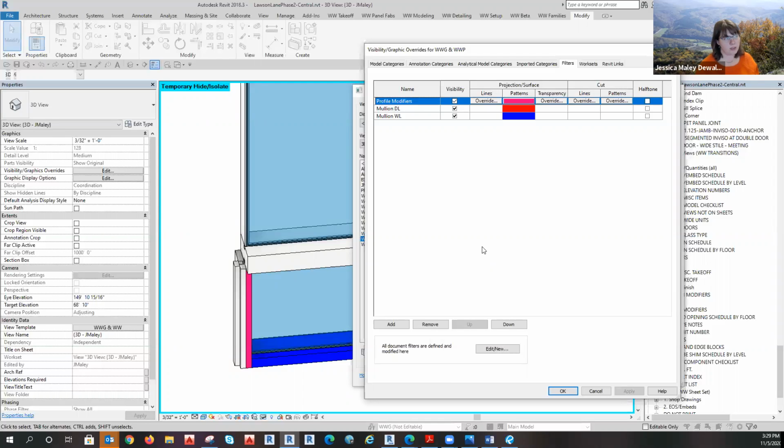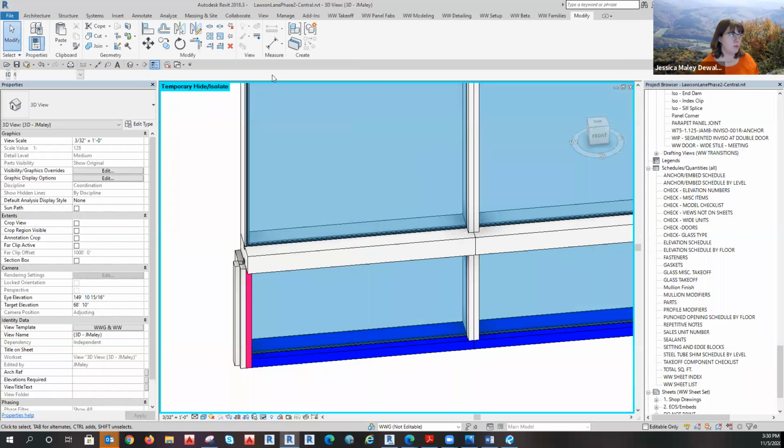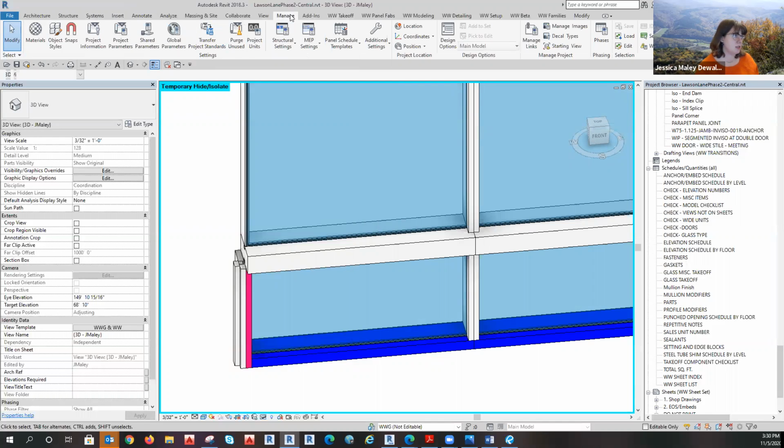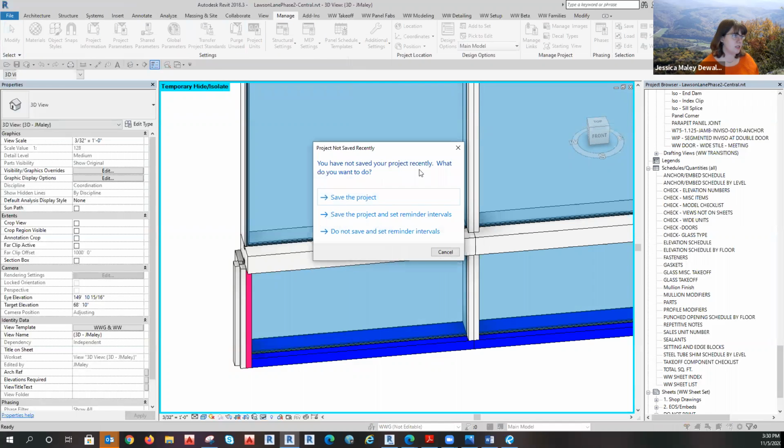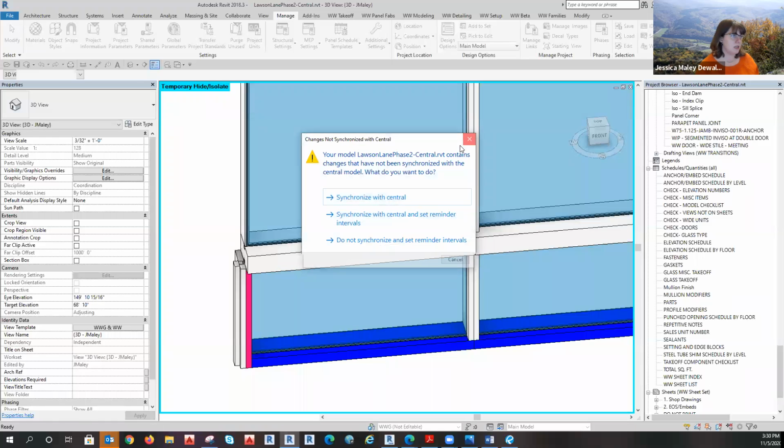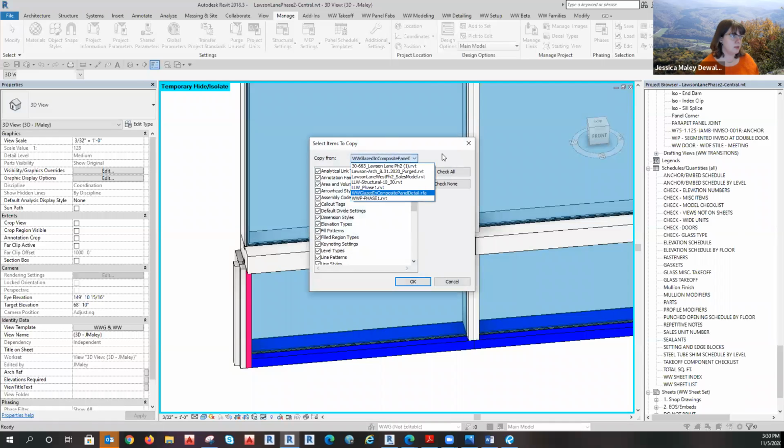So if you're working off a project that's older, you can import the view templates from the standard template. You would open the standard template, go to Manage, Transfer Project Standards, and then it opens up whatever other projects you have. So then you would select the standard template, and then you could transfer in the view templates from there.